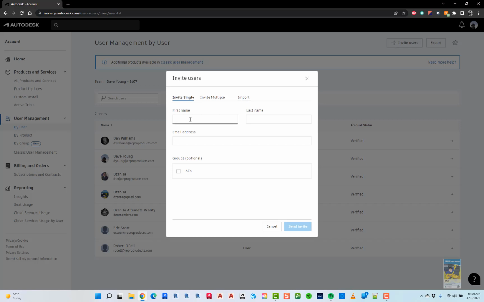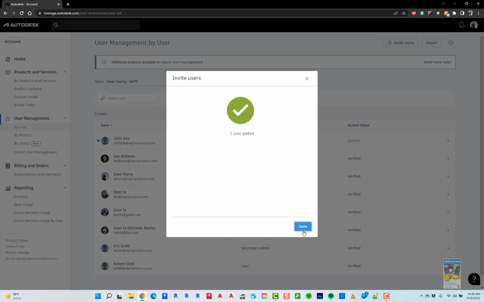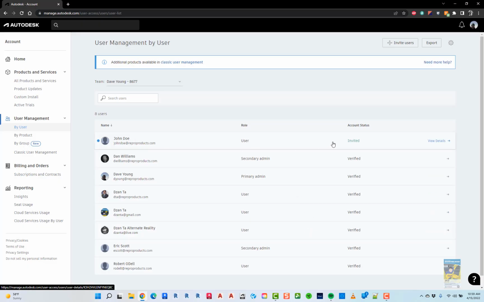Let's say we have a new person, we call him John Doe, and then his email address, right? And then if you need to, you can put him in a specific group, and then you would click Send Invite. What happens is it automatically creates a new account. Its account status is Invited. It will change to Verified once that particular user receives the email and he or she clicks the link in the email to authenticate the account. Once it's authenticated, then he or she will have full functionality of the account. If they do not authenticate the account, they can't do anything.